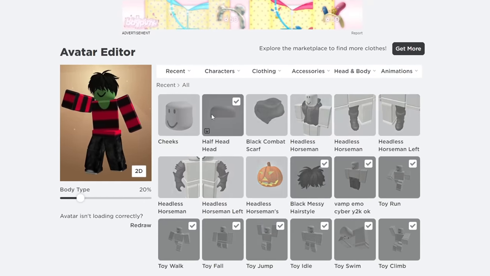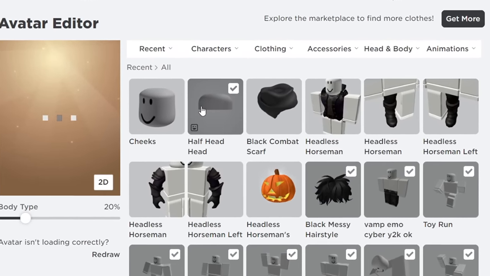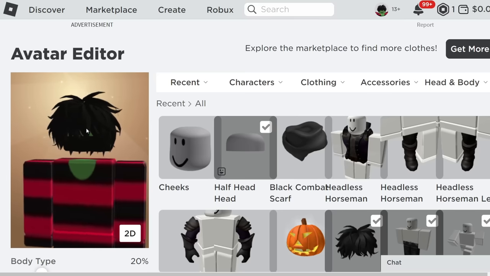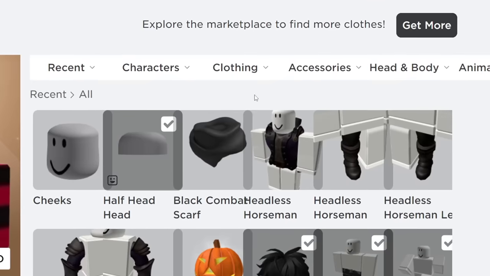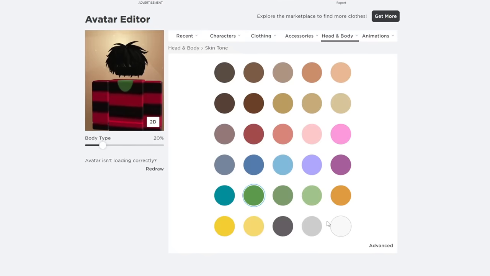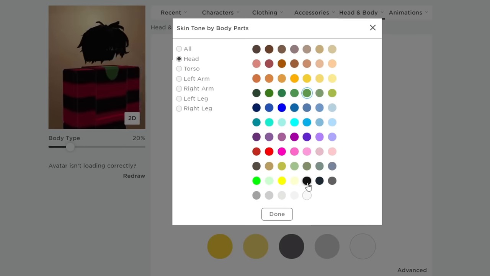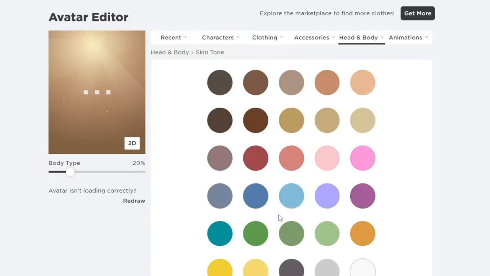First things first is to put it on, cause we ain't buy it just for it to rot in our inventory. And at first it's gonna look like this. But before you call me a fraud, please hear me out first. To fix this, go over to skin tone settings. Come down here to advanced and make sure you change the skin color of only your head. Change it to a color that matches with your hair. For me, in this case, it's black.